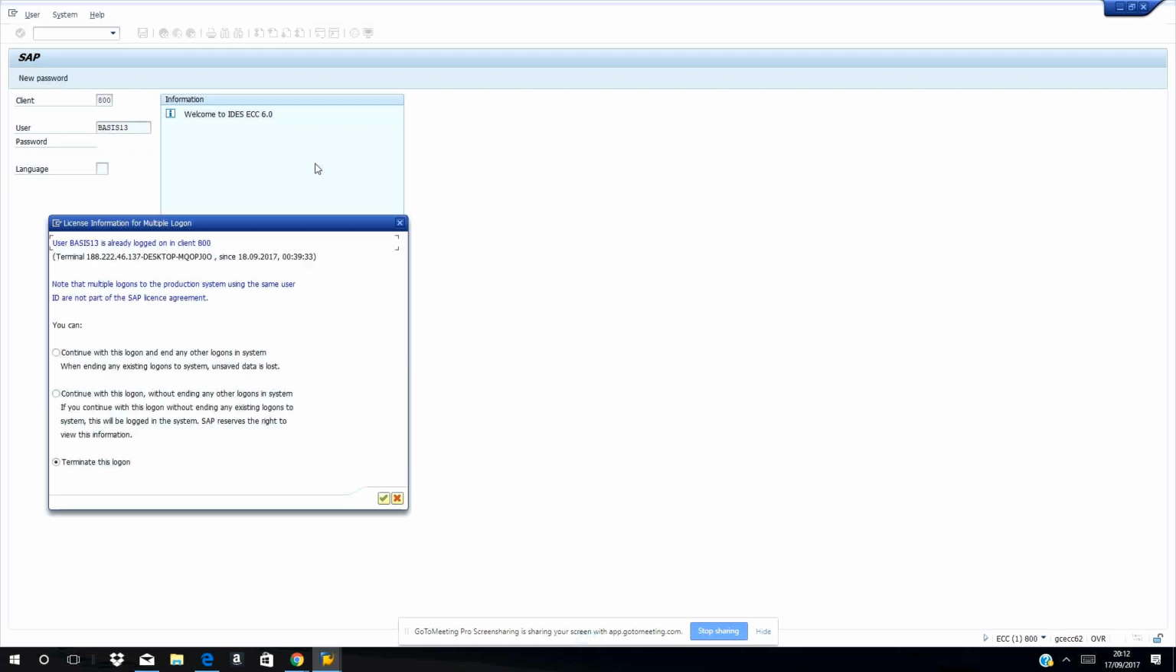Now see how this screen came up. Let me explain the screen. User BASIS is already logged on in the client here. License information for multiple logon: already logged on at this terminal. And note what is the note here: multiple logons to the same production system with the same user ID. So the logins are allowed. Why? Because that parameter, login/disable_multi_gui_login, is not disabled. That's why you can log in.